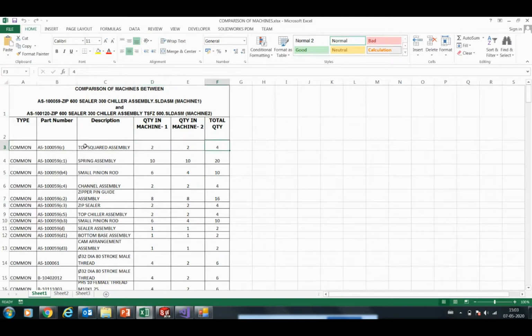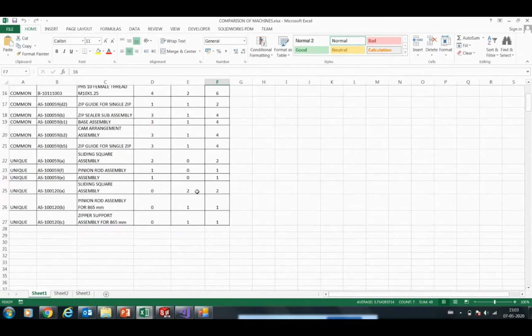So the individual will only need to release one drawing, and he can just attach this list, wherein the production will understand how many items are required to be assembled in each respective machine, and what is the total quantity you need to manufacture. So this is the list of common and unique items, with the total quantity.